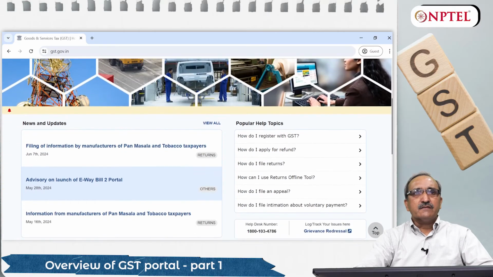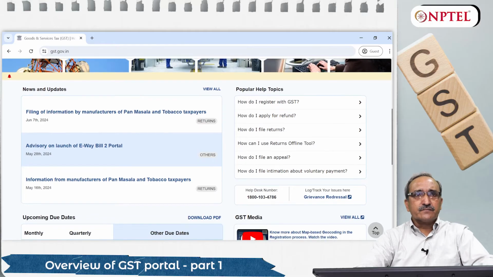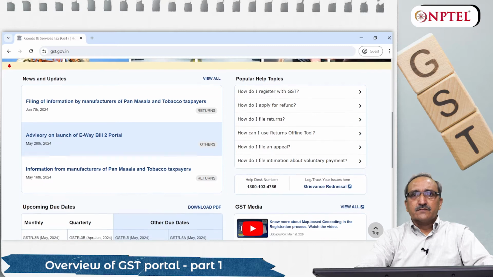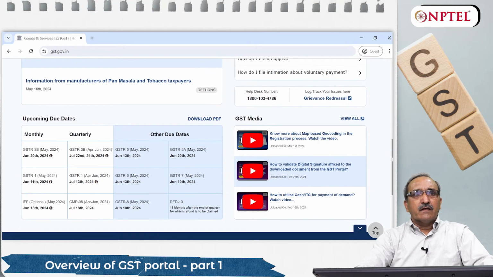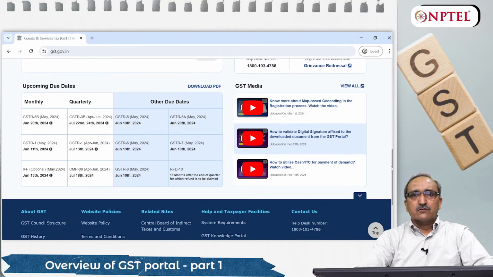Moving further, if we see over here, news and updates are there from the GST side, the GSTN side, regarding filing of information. So as and when anything new happens, they post it over here for the information of the stakeholders. So you can see how this portal looks.